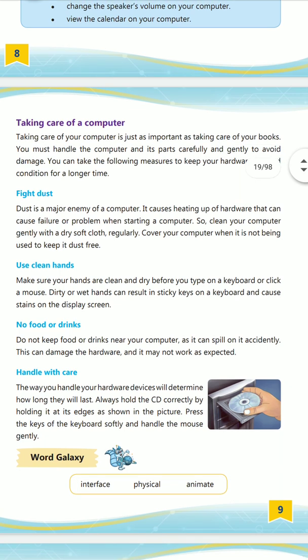Here, taking care of the computer, this is a very important part, like fight dust. Obviously, whenever you are using the computer, dust should not be there. You have to keep your computer and its surroundings clean and clear, because if dust is there, it will cause overheating and may harm your computer. You have to use clean hands.